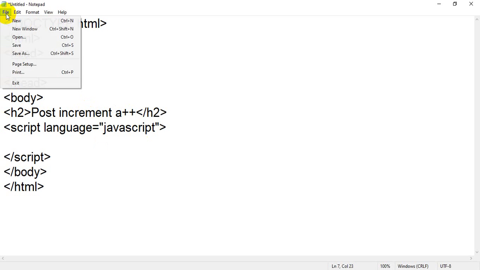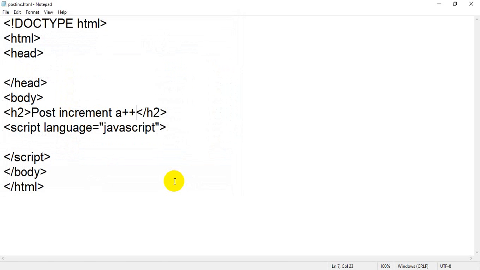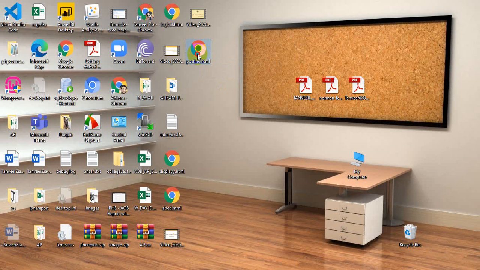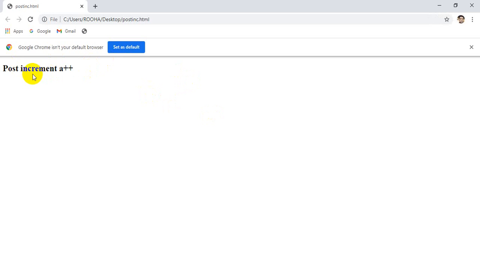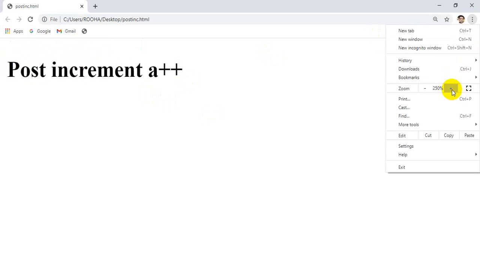Let me show the output before starting my JavaScript code. I have just created a simple HTML page. Here I am going to write post increment.html. This is a file extension which is compulsory. Now I just want to show you the output, because it's a simple HTML page. Okay, now we have post increment, and this is the post increment: a plus plus. Let me zoom so you can get a clear picture.